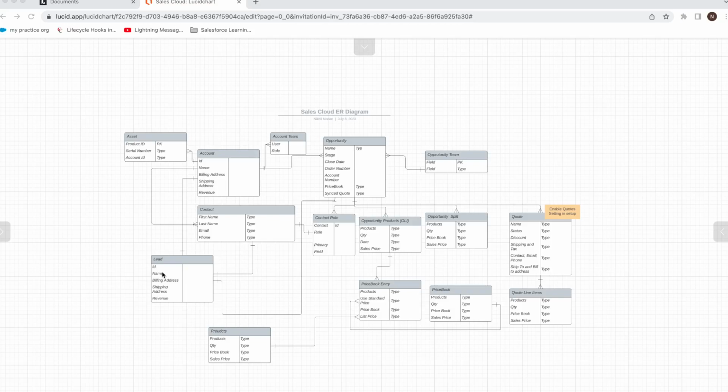In the lead we have information like name, billing address, shipping address, revenue. We also have certain other fields like company, which goes to account name. The name will go to a contact name. So from this lead, if you see, we create one account, 1-to-1, and then we create one contact, and then we may create an opportunity. Creating an opportunity is optional, but let's say from lead we create three things: account, contact, and opportunity.